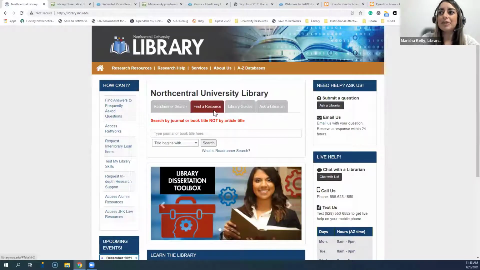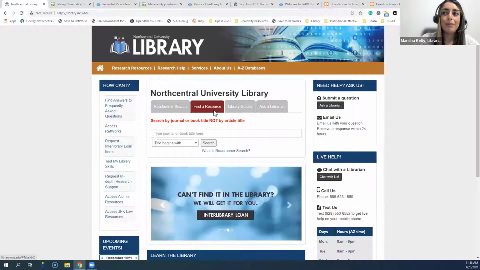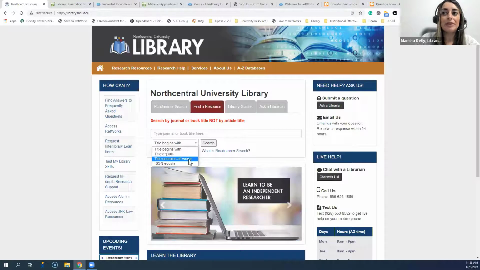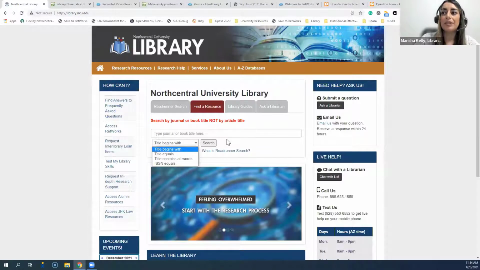Now, Finder Resource is a different search tool. It actually allows you to search different publications, so journals or books that may be available within the NCU library. So you can search titles by keywords, or you can search by ISSN or ISBN number to see if we have access to a particular journal or a particular book.